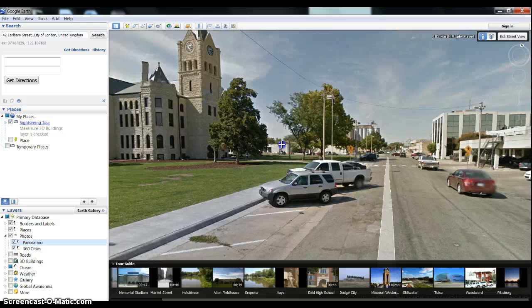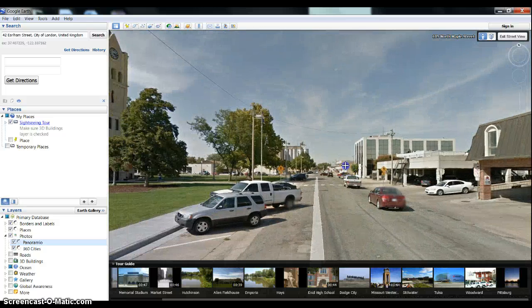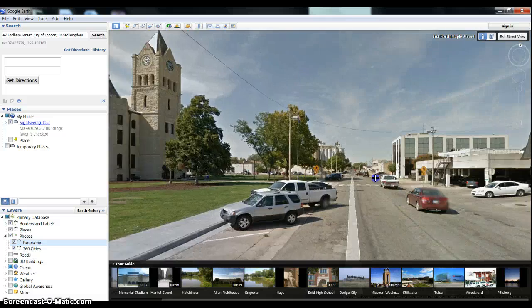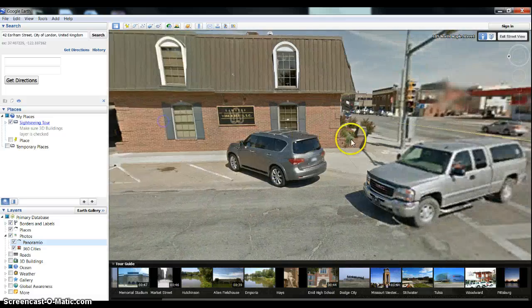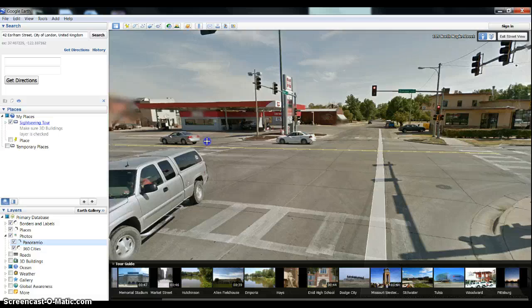I'm not of any certain religion. I mean, like, whatever floats your boat, people. Anyways, so this seems like a decent town.